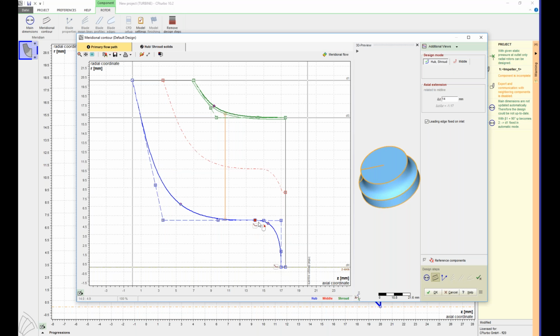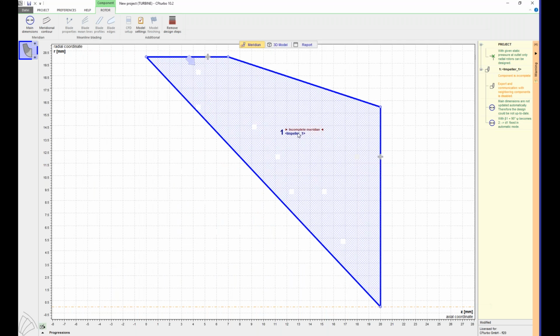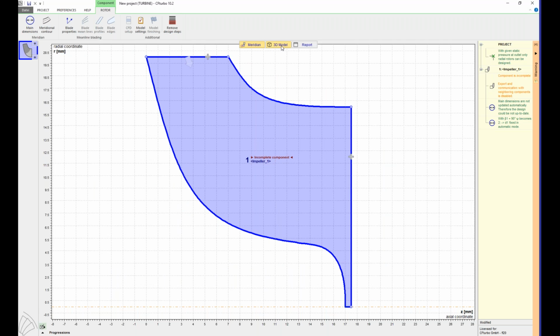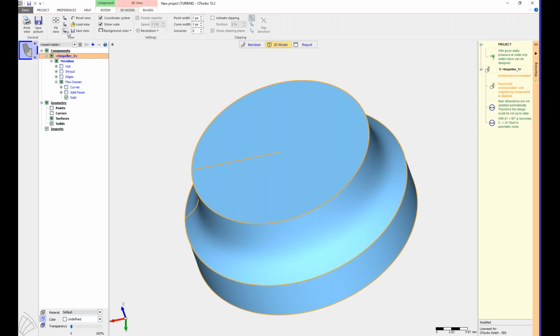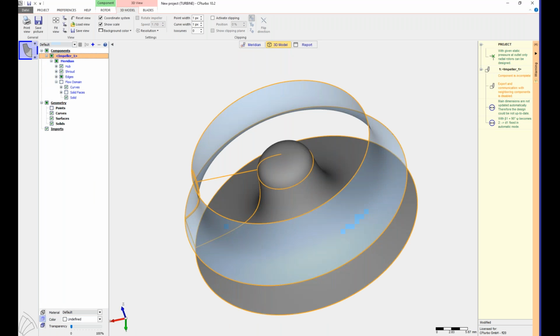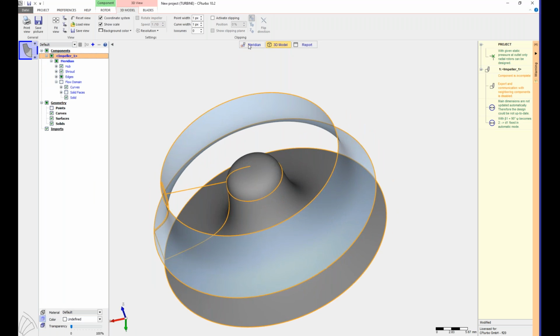And because I want to have this connection tangential, I can click on that. And if I then change the other control points, I will get a shape of the hub here and a certain spinner contour. Okay, relocating the trailing edge will give me a new shape of the meridional contour, and in 3D it will look like this. Here you can clearly see the spinner.